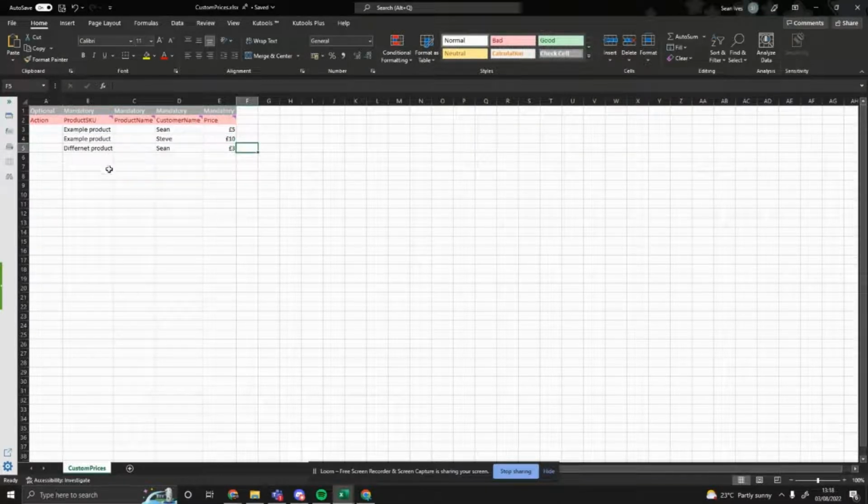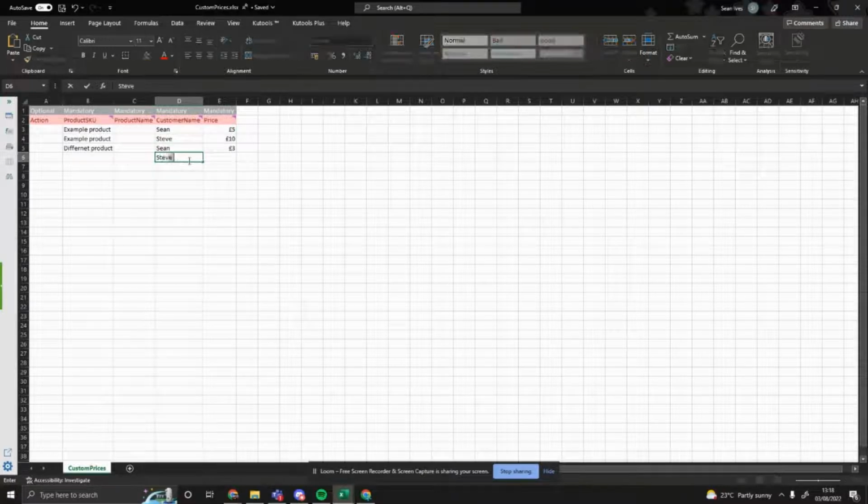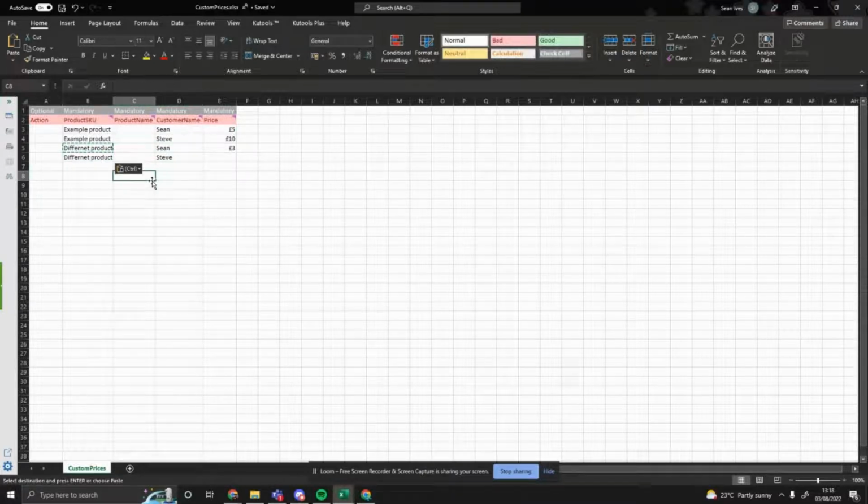We could then select a different product, and we could do Sean again and Steve again if we would like. Then repeat this for all of the different products you want custom pricing for, and all of the different customers you'd like to have custom pricing for those products. This can get quite tedious, so it is quite a difficult setup, but once it's in place, it is very automatic. So every time you create a sale, it's going to automatically populate with these numbers instead of the standard.